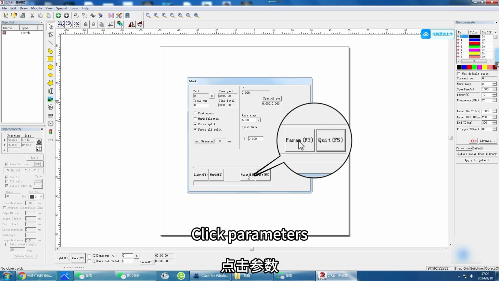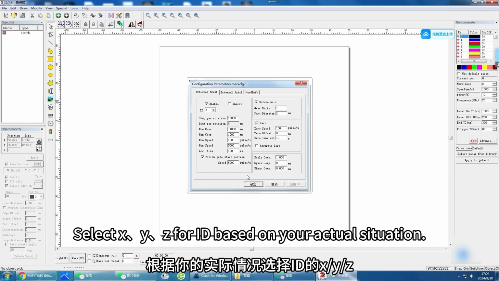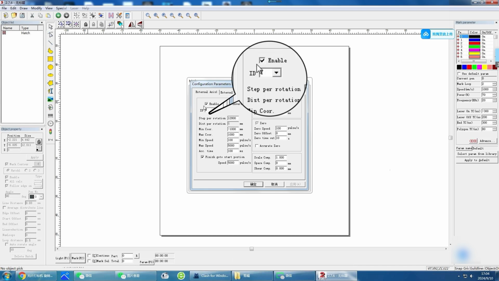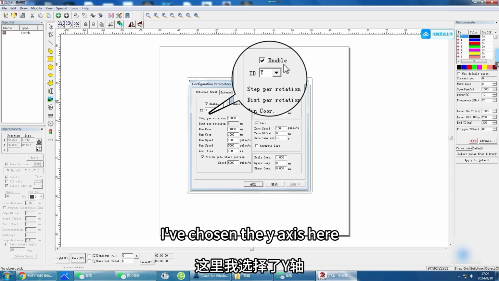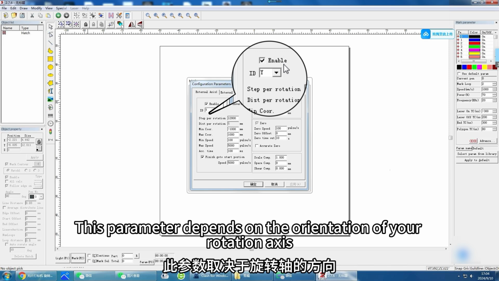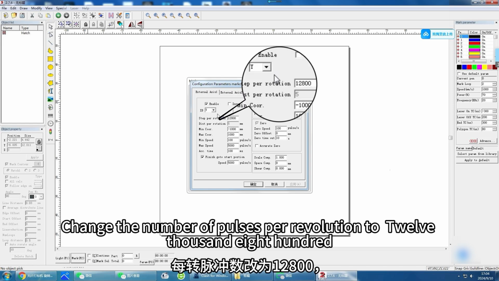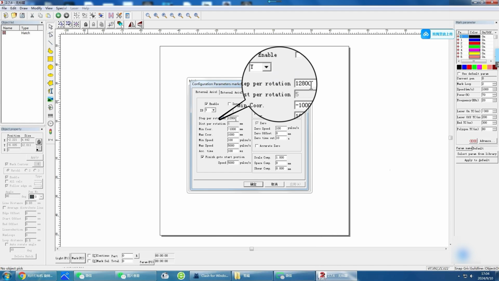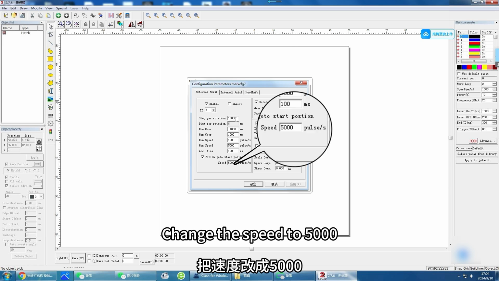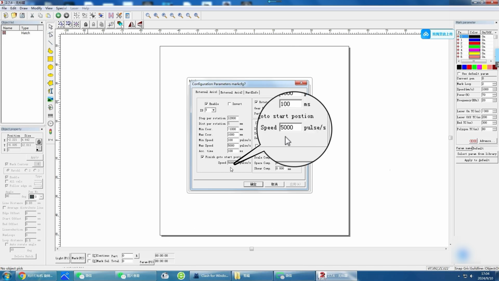Click Parameters. Select X, Y, Z for ID based on your actual situation. I've chosen the Y-axis here. This parameter depends on the orientation of your rotation axis. Change the number of pulses per revolution to 12,800. Change the speed to 5,000.